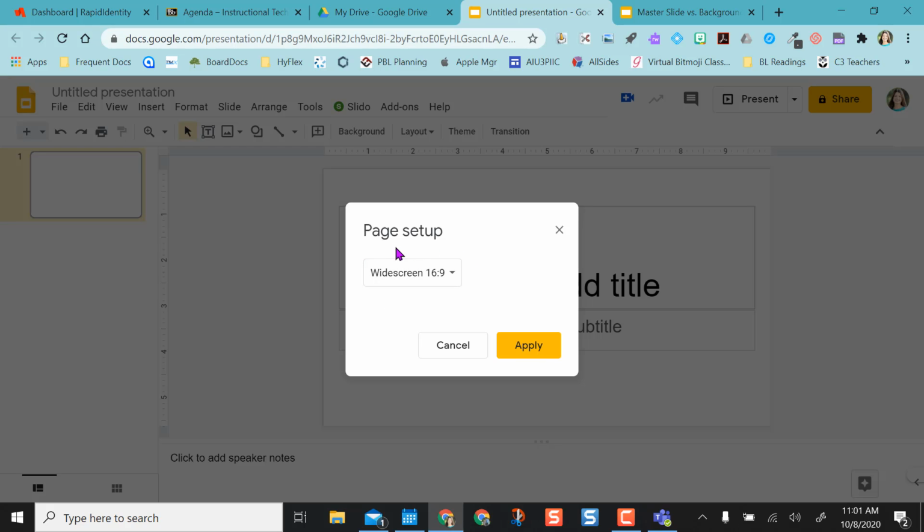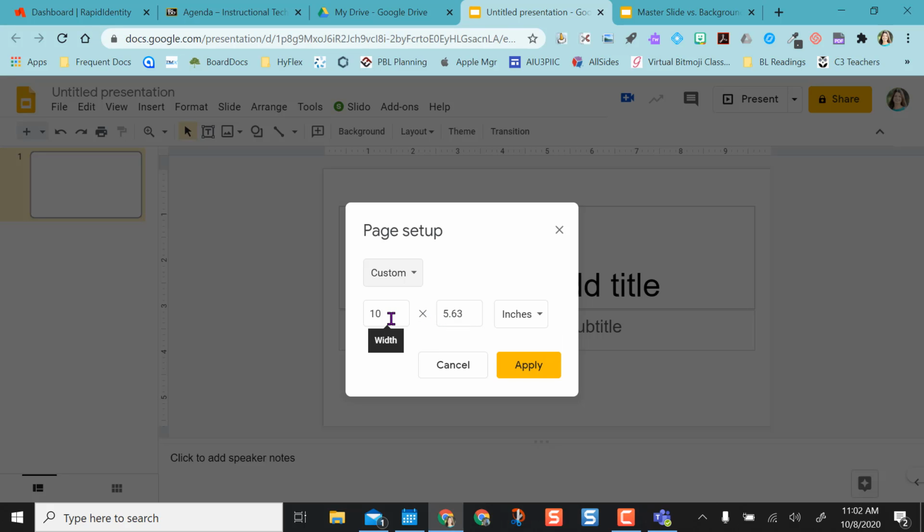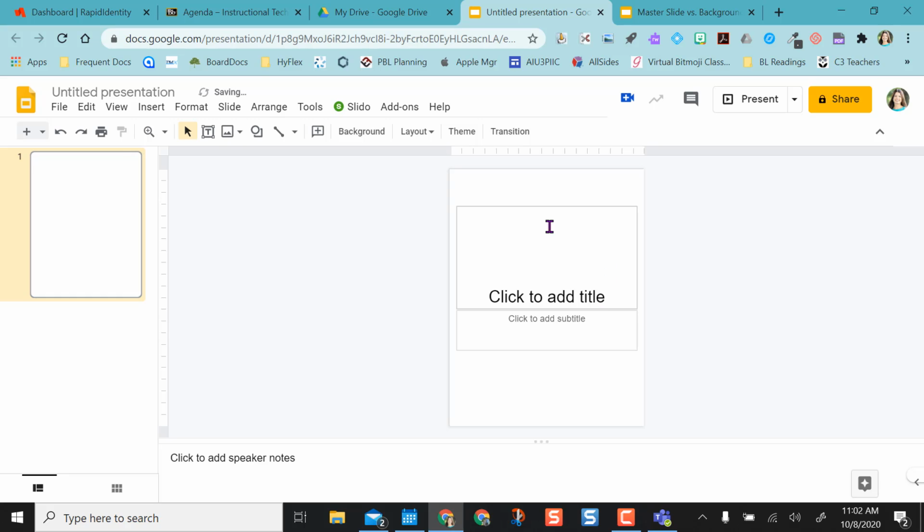And it always defaults to this widescreen. So hit the drop down and go to Custom. And then I'm going to use the page setup like a Google Doc so that this looks like an 8.5 by 11 size paper. Select Apply when we're done. So now you can see it looks more like a Google Doc rather than the slides presentation custom setting.